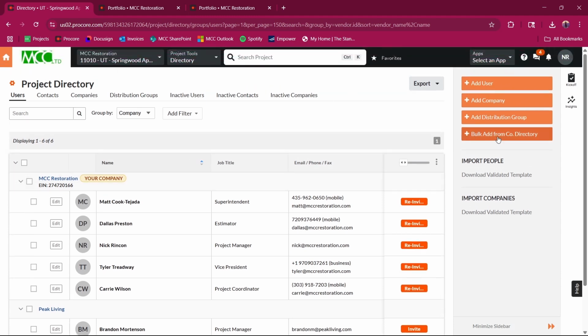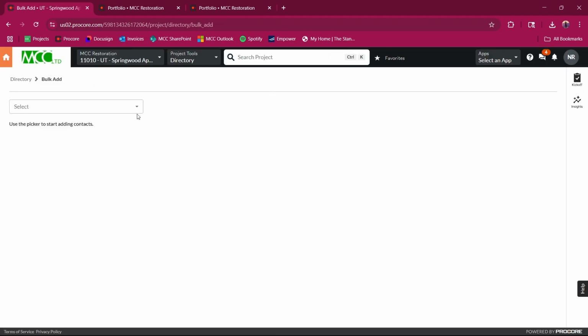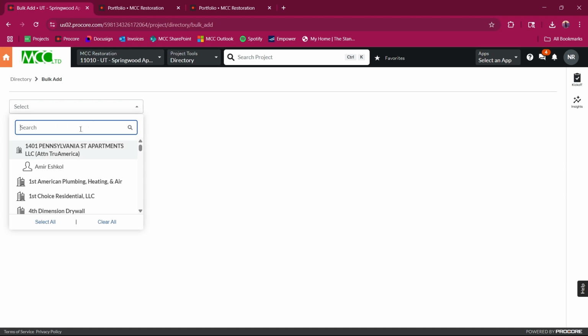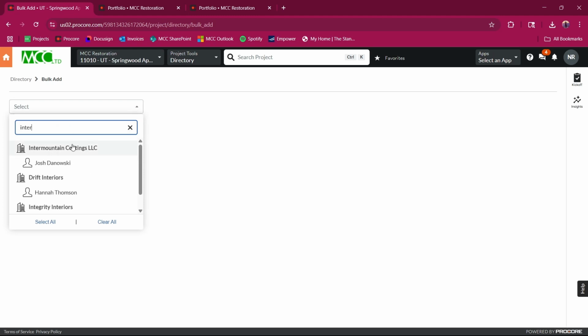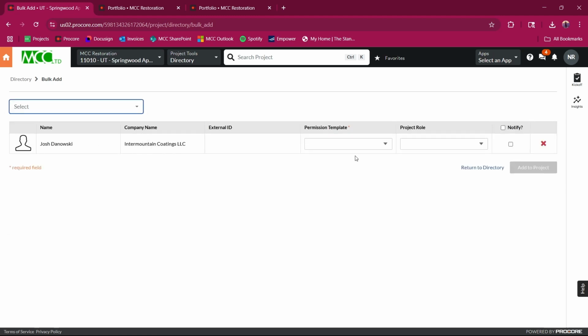So we're going to go to bulk add from directory, go to select, and enter in your subcontractor. For us, this is going to be Intermountain Coatings, Josh. His permission template, these permissions have already been set. When he opens up a project in Procore, what can he see?